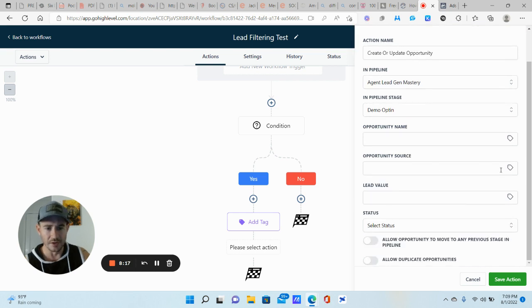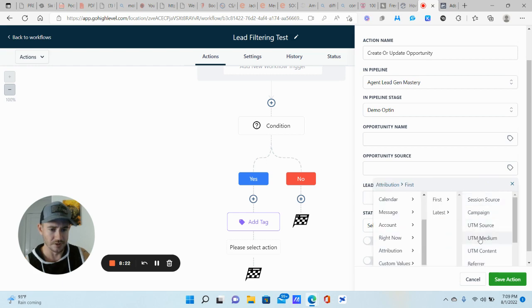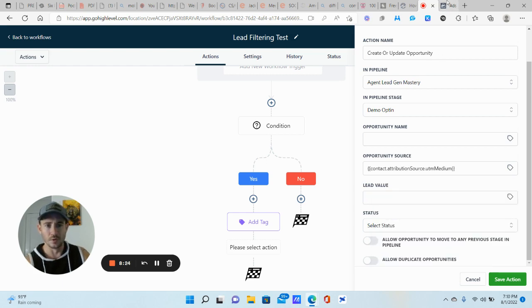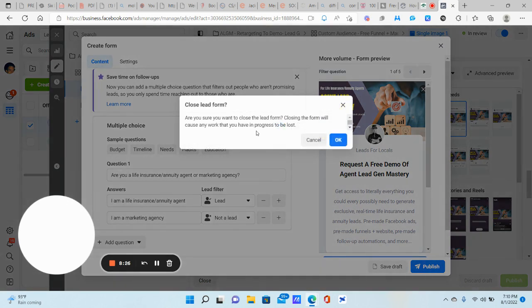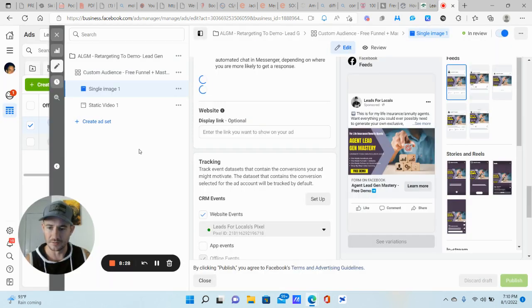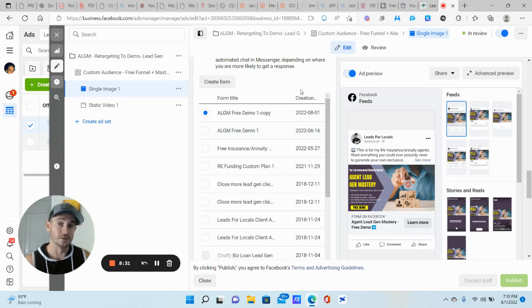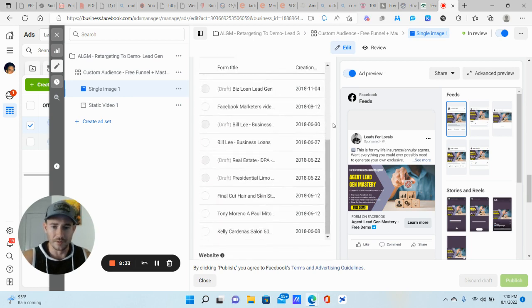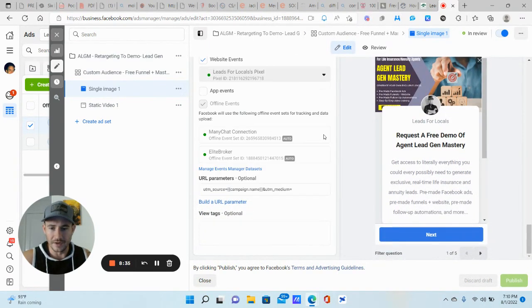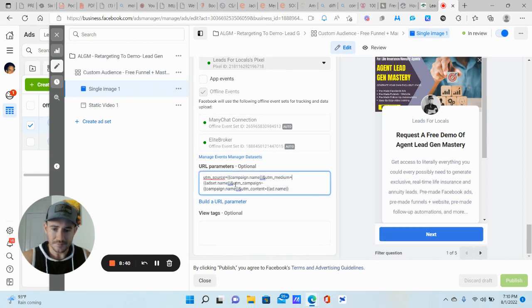I like putting the opportunity source as, let's see, we go to attribution first, and then we'll do the medium. When you're doing your Facebook ads, this is just kind of a side note for you guys, but if you want to know where your leads are coming from, this is really powerful. If you scroll down with your Facebook ads, right here where it says URL parameters, you can see I already have mine done. My UTM medium is the ad set name. Let me see. I'll just delete these. Maybe I can redo that? I don't know if I can.